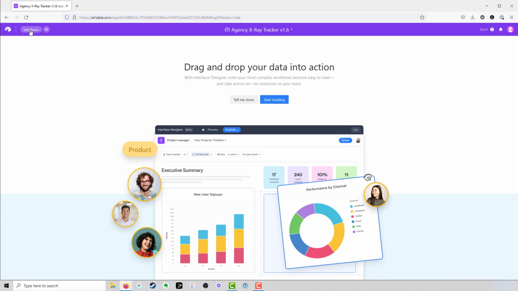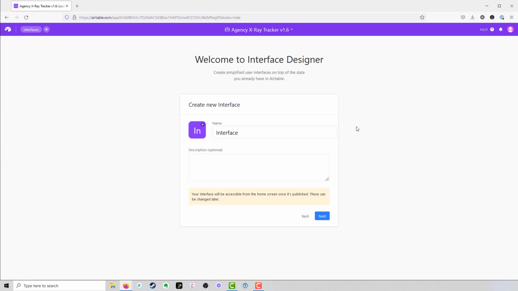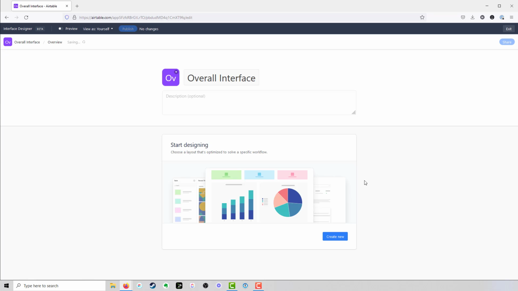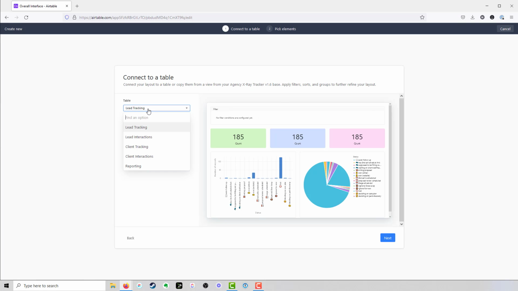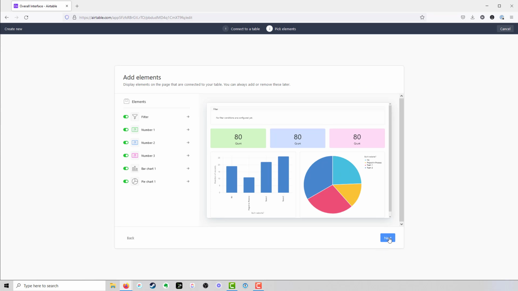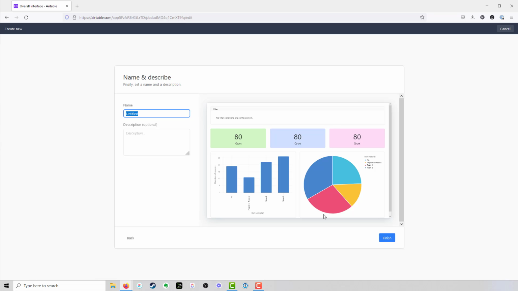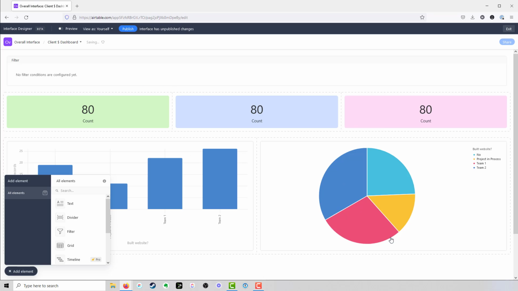So let's go ahead and create one right now by clicking on Interfaces, click on Start Building. For my interfaces, I just call them Overall Interface because there's a lot of different interfaces you can have in there. And I'm going to do this as a regular dashboard. All right, now what table am I talking about? This is definitely clients that I want to talk about. And click Next, and I'm going to call this my client money dashboard. A really quick way to see information about our money.